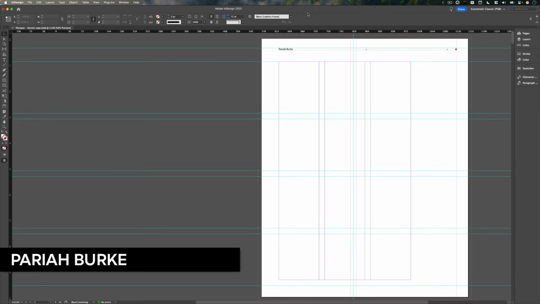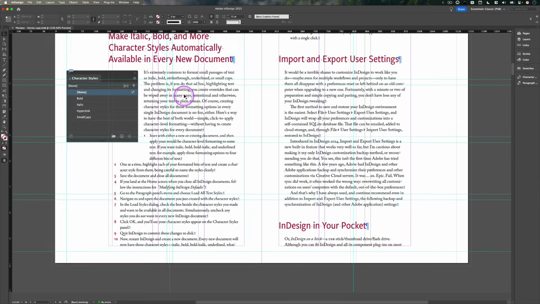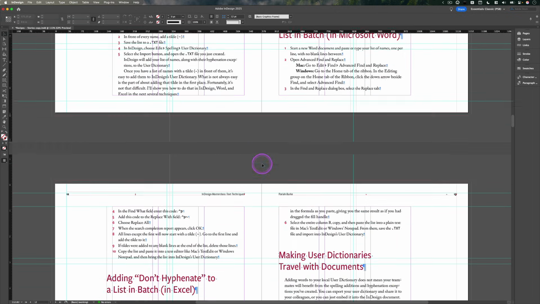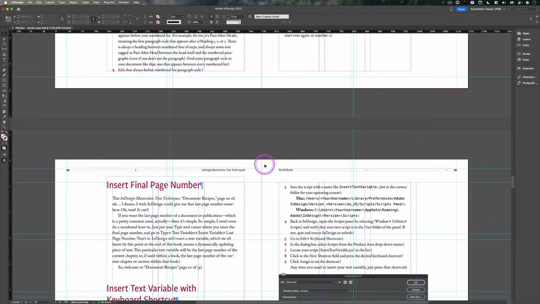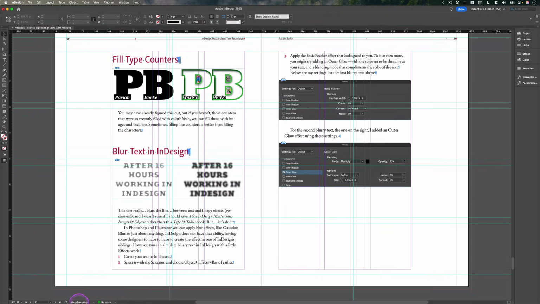Hi, this is Pariah Burke for CreativePro. I'd like to talk to you today about creating multi-level tables of contents. Here I have an InDesign document, and you can see it's only got 2 levels of headings. So I'm going to create a TOC just for this one document. And I'm going to do that back here on page 1.